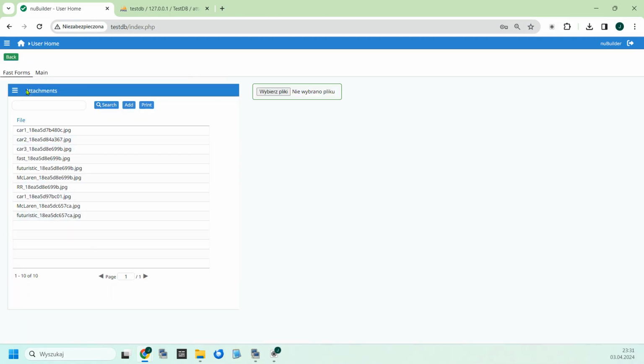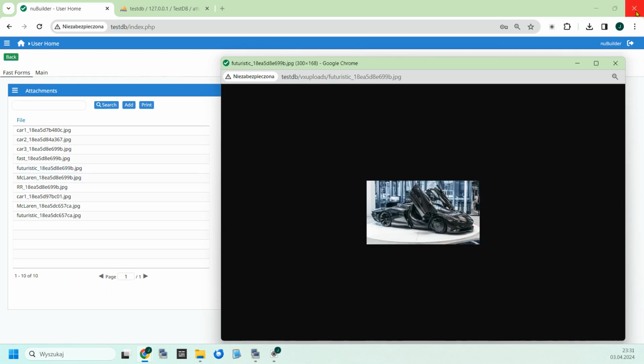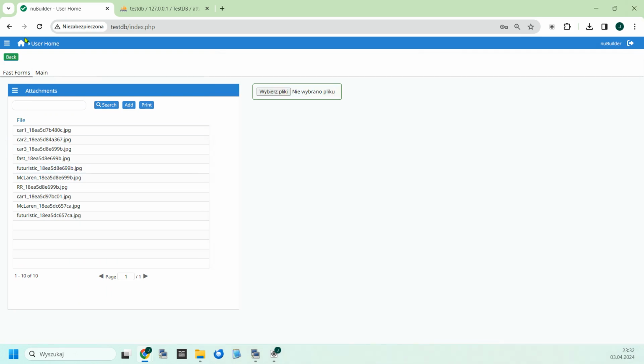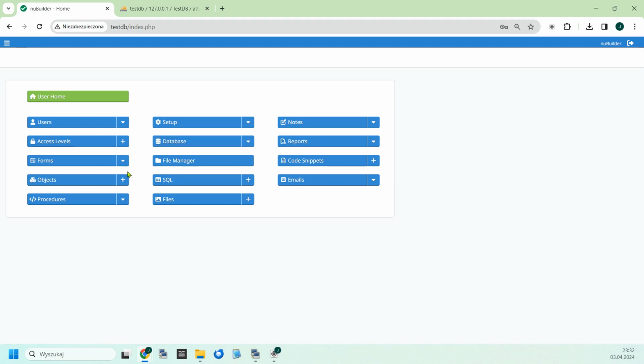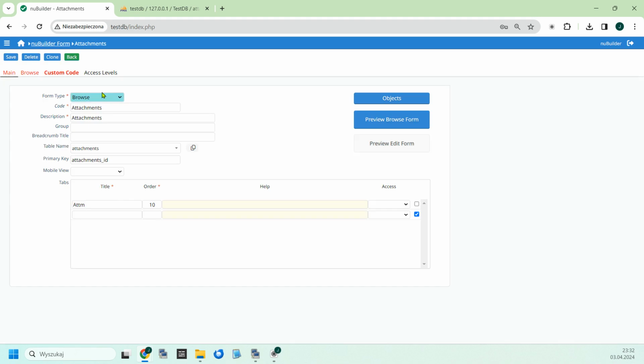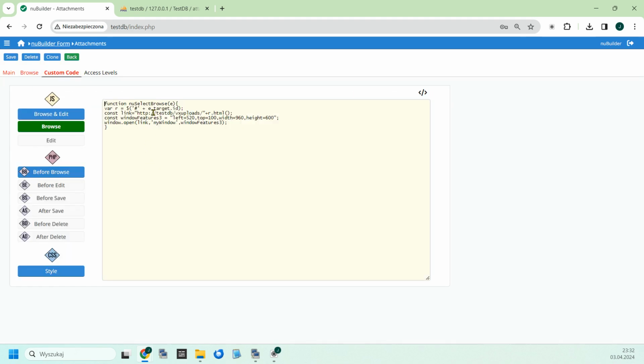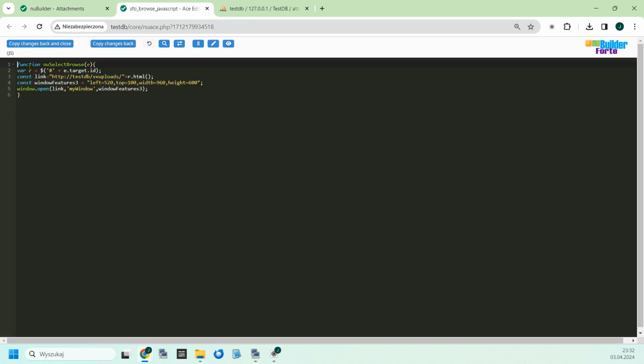Just to display this data, because here I am just clicking and having my picture, the last element is how to display this data. So I will go to my form, and I call this form attachments. And here is the custom code. So this is only the browse form. I'm not making edit here, but of course you can place this in any form you want.